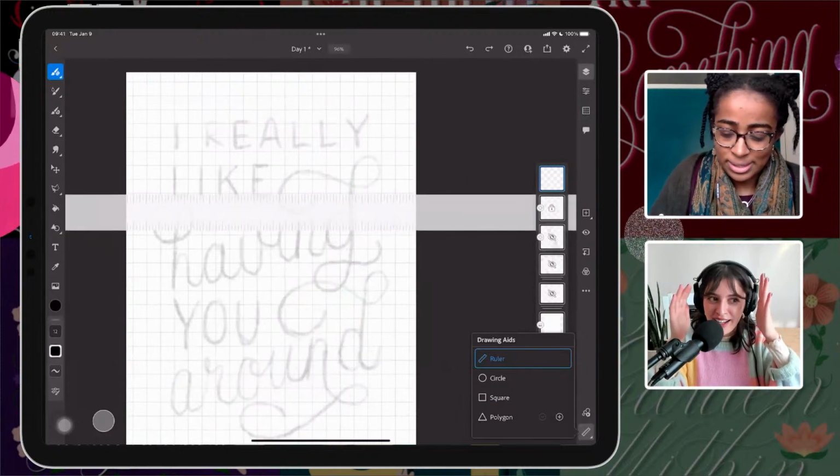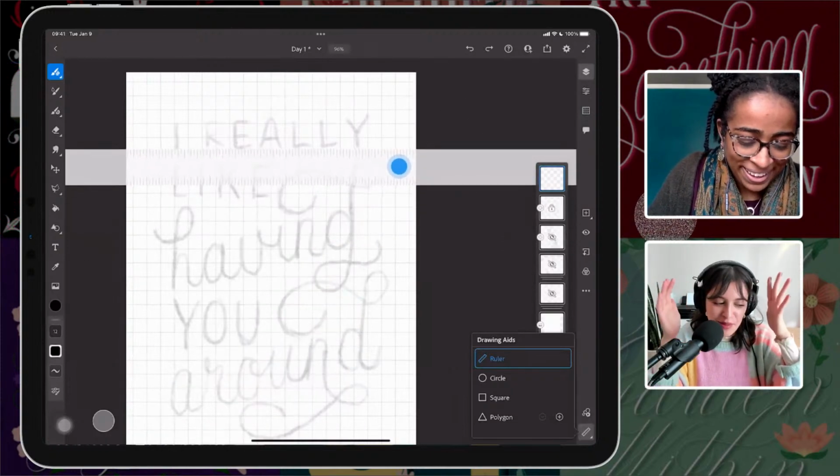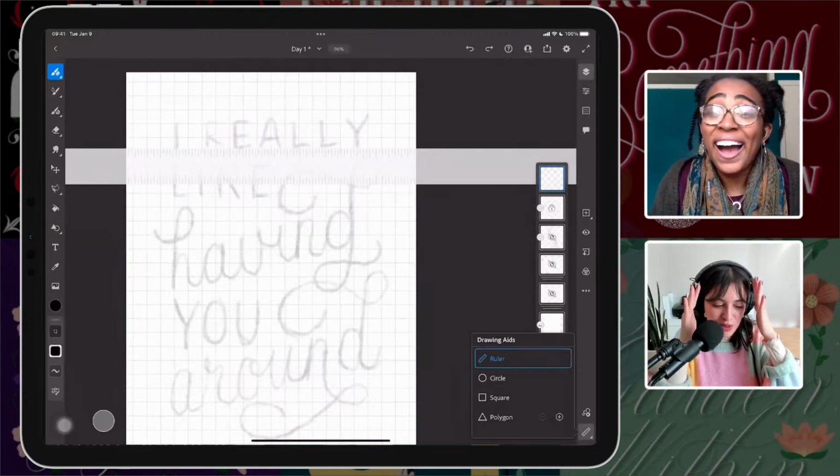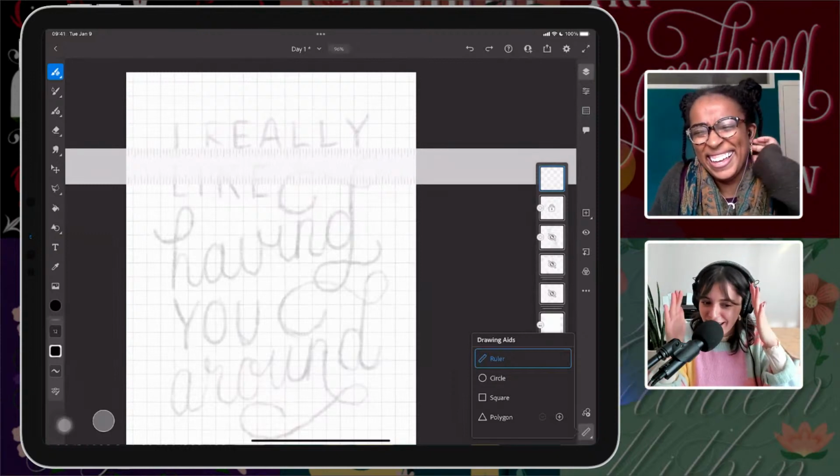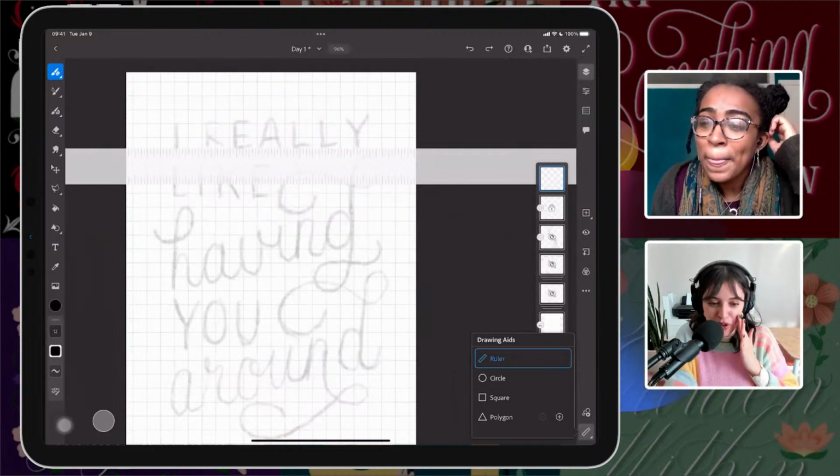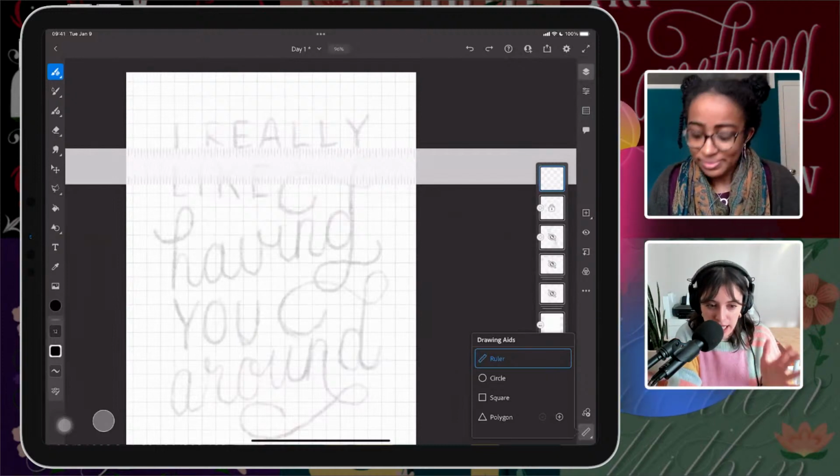This is blowing my mind. You're blowing my mind. I've never used this in Adobe Fresco before. Yeah, I can't believe it. Wait, so that was at the bottom right-hand corner, the drawing aids? Exactly.